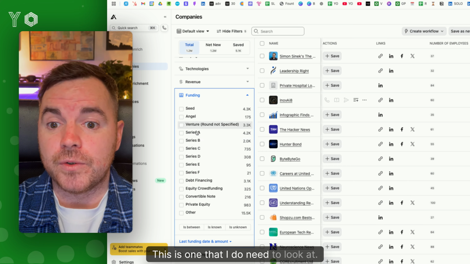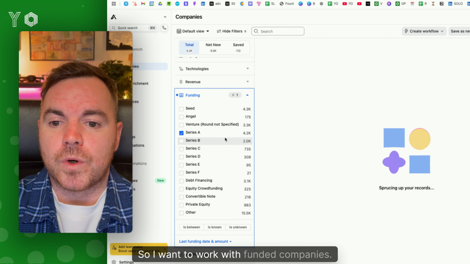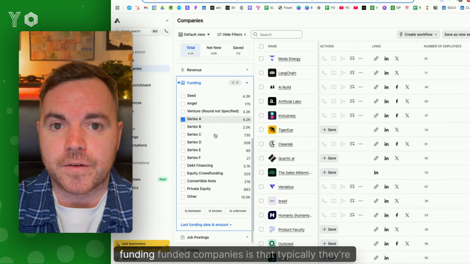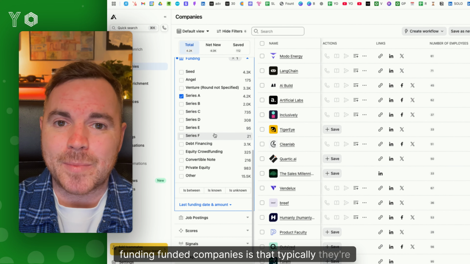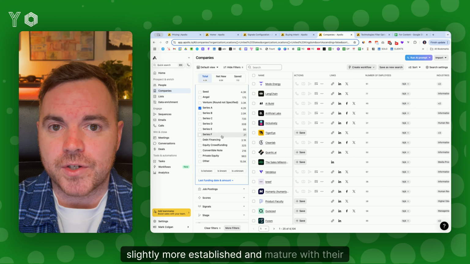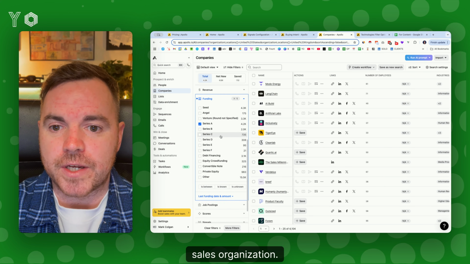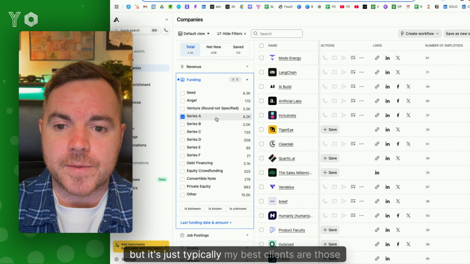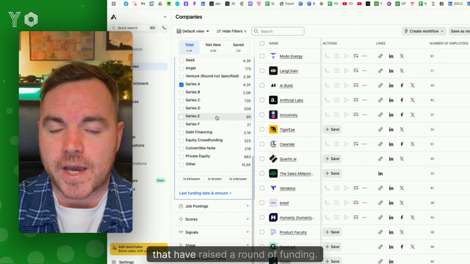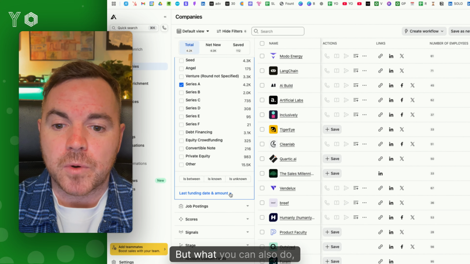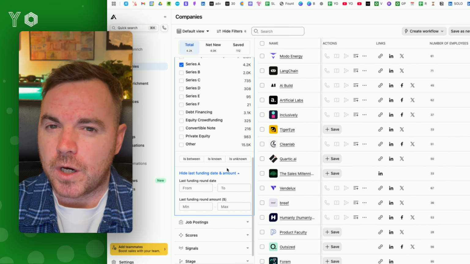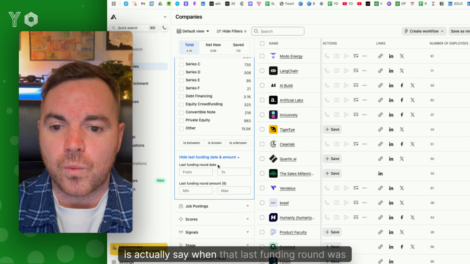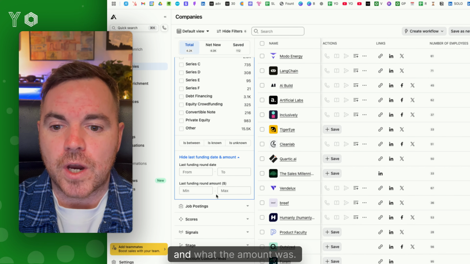This is one that I do need to look at. So I want to work with funded companies. For me personally, the reason why I'm looking for funded companies is that typically they're slightly more established and mature with their sales organization. Not to say I can't help seed or angel, but typically my best clients are those that have raised a round of funding. But what you can also do, which you can't really do in most other databases, is say when that last funding round was and what that amount was.